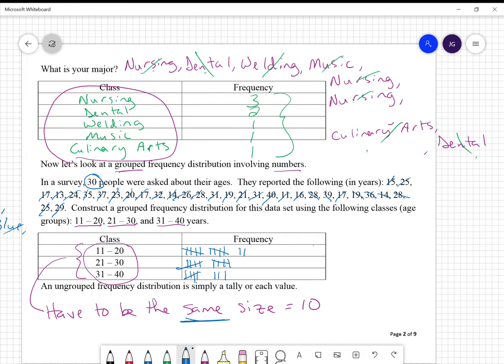Okay, now we've had 30 people, so all of these need to add up to 30. I have 12, 10, and 8. That adds up to 30. There we go. So our answer would be these numbers. My slash marks were just helping me count up.